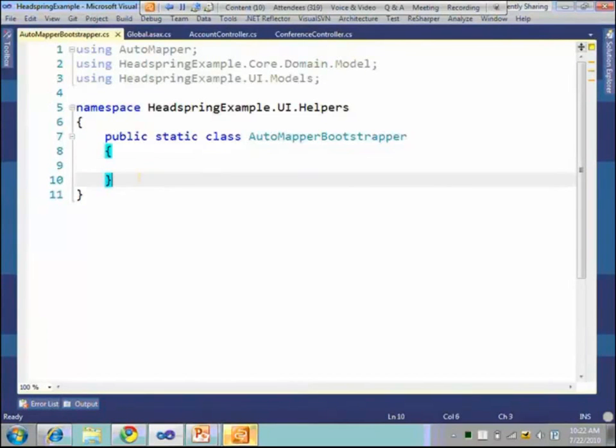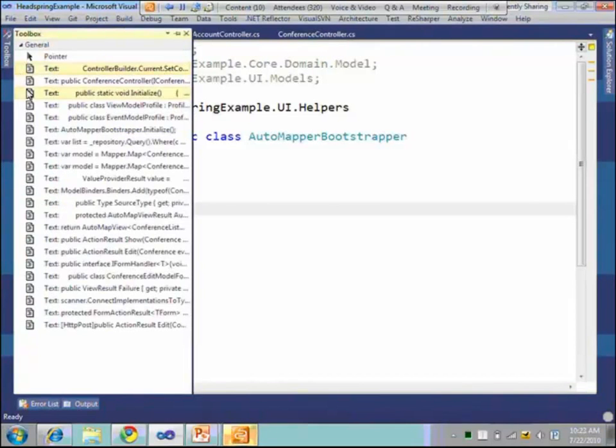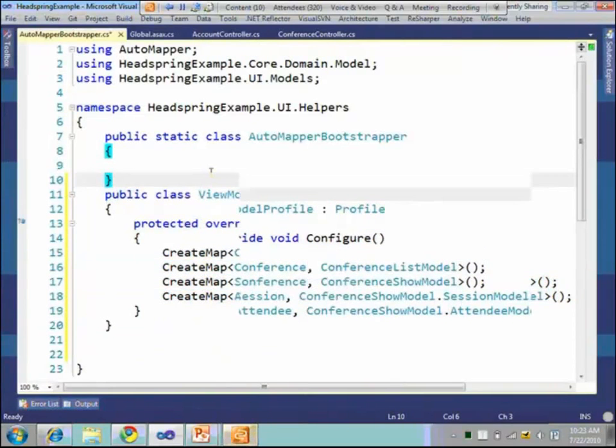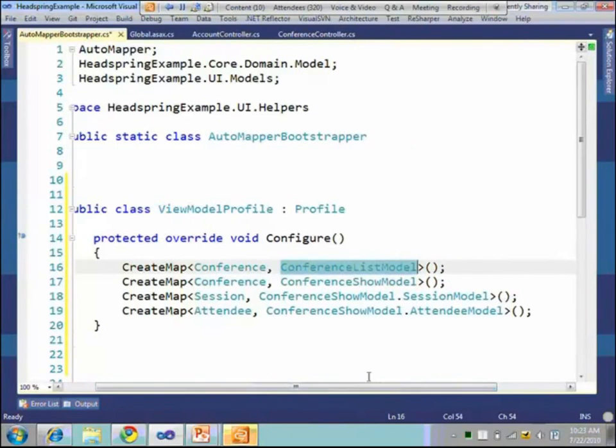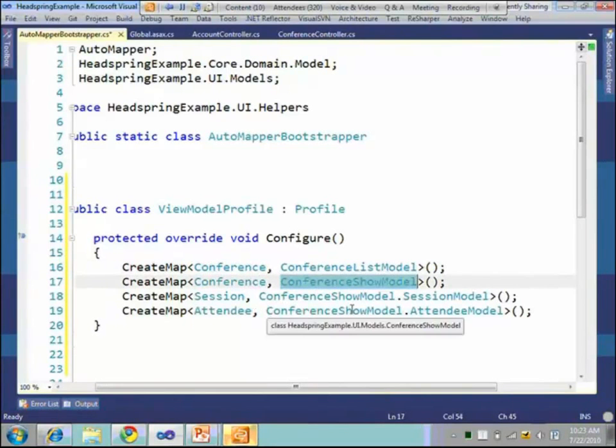Okay, so I'm going to create separate configurations for displaying information versus editing information. So in AutoMapper, that's a concept of a profile. What I've done is created a viewModel profile class that inherits from this AutoMapper class called Profile. And overriding the Configure method, I call CreateMap to create a mapping configuration between the source and destination types. So these are all the display models I'm showing in my application. I'm showing a conference in the form of a conference list model. Again, and a conference in the form of a conference show model. And then again, on my conference show model, I'm also showing session and attendee information. So what I've done is create mapping configurations mapping from session to conference show model.session model.